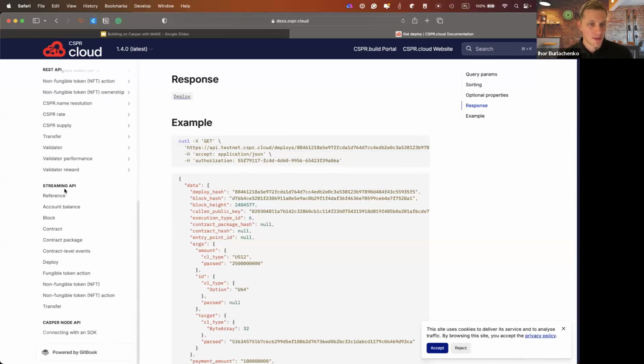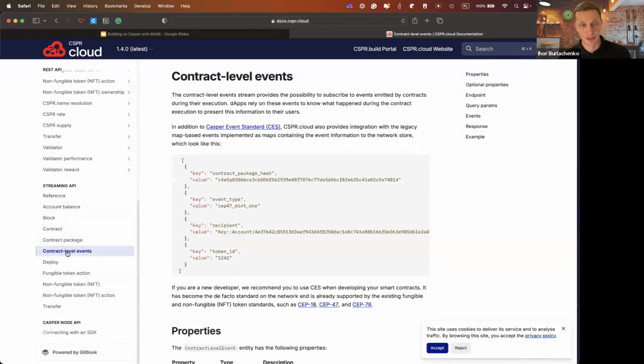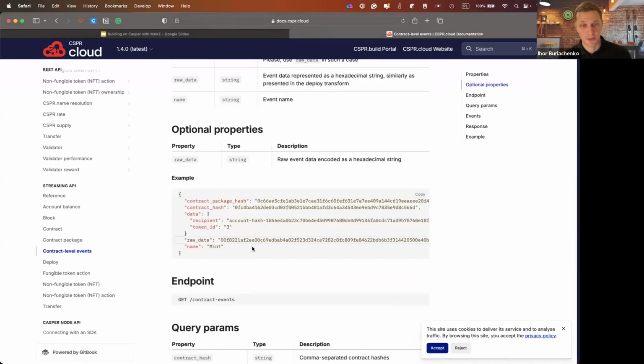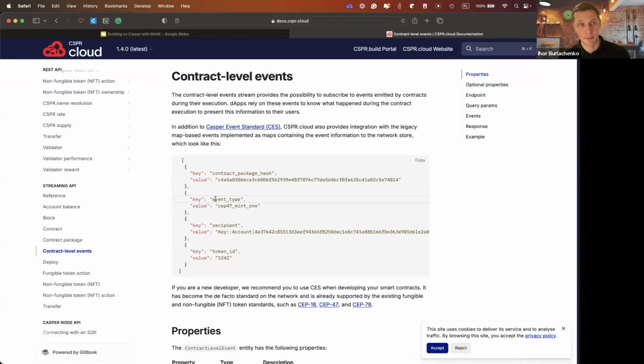And as I mentioned, most of that data has corresponding streaming APIs. I would say the most interesting one out of those for developers would be contract level events. Contracts can emit events to notify the off-chain part that something happened, and those could be consumed. So you can just subscribe to the streaming API and listen to updates from your smart contracts.